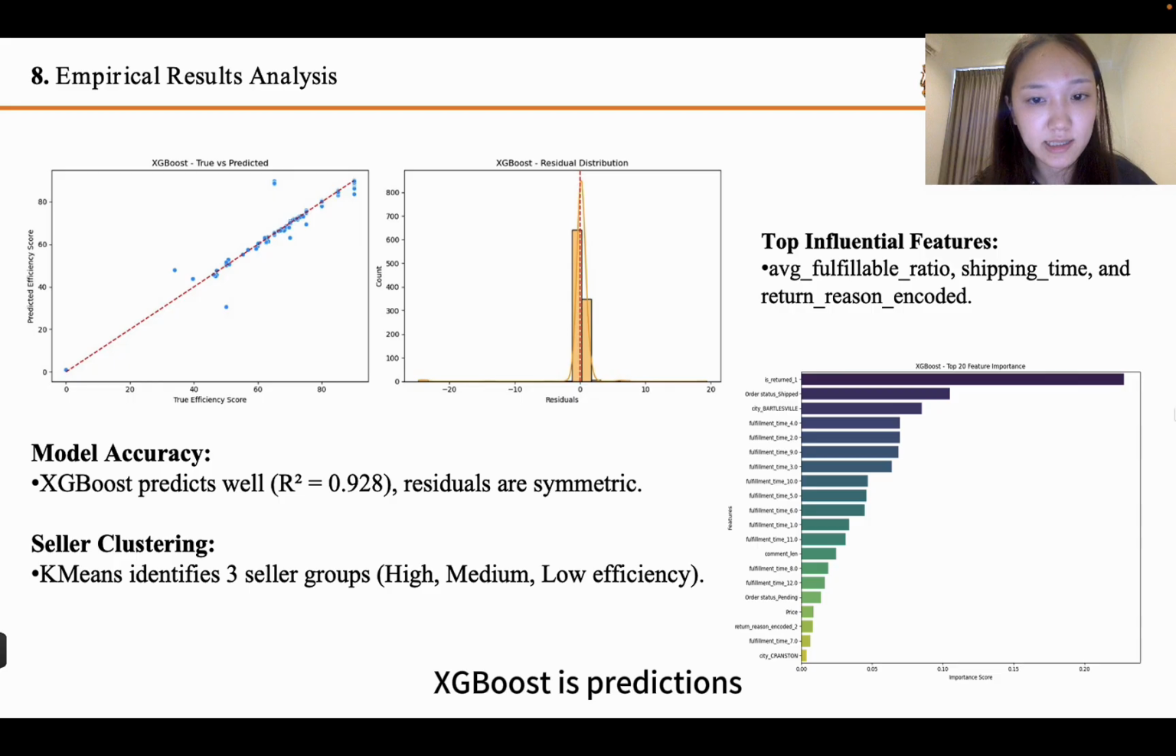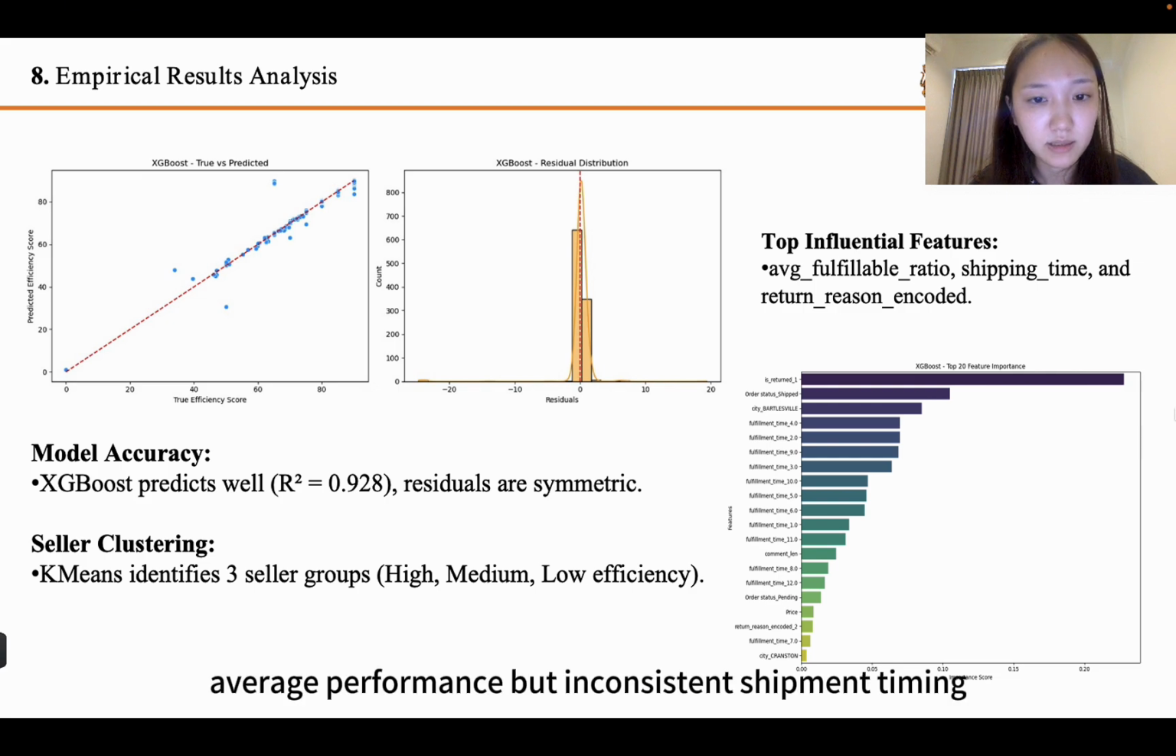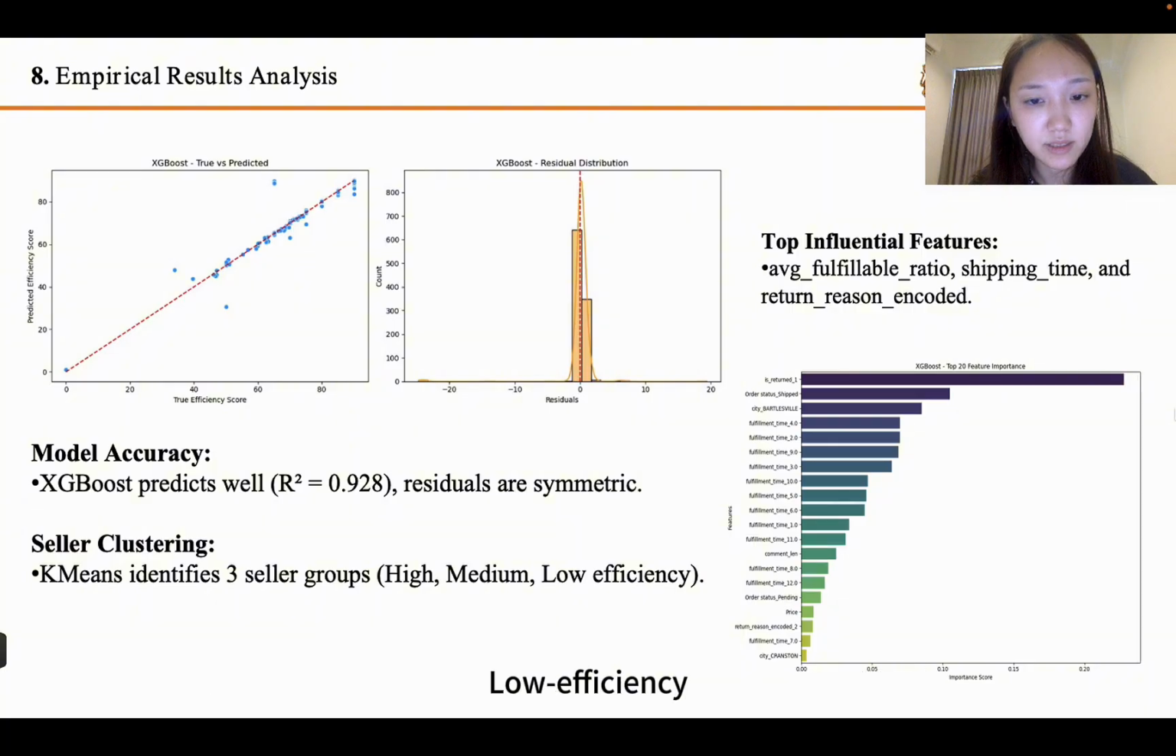XGBoost predictions align closely with actual efficiency scores. I used k-means clustering to group sellers into 3 types: high efficiency, low return rate, fast fulfillment; middle efficiency, average performance but inconsistent shipment timing; low efficiency, frequent delay and high refund loss. This clustering allows platforms to personalize seller support. For example, high-efficiency sellers might receive priority warehousing, while low-efficiency ones may require intervention or penalties.